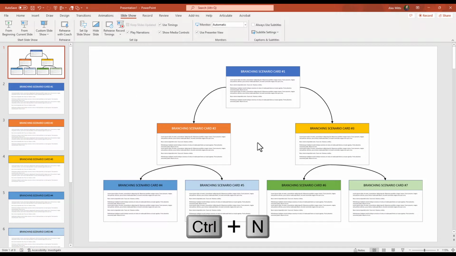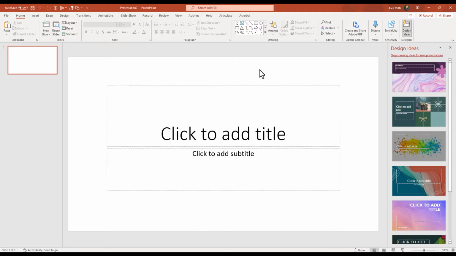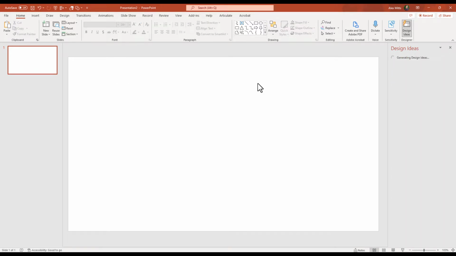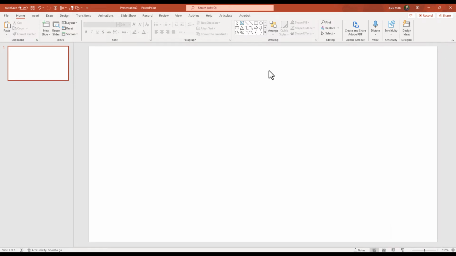So I'm going to start a new PowerPoint file here, and just as a disclaimer, I'm using Windows 10, and this is the Windows Office 365 version of Microsoft PowerPoint. So if you're a Mac user, this may be different, and you may have different functionality if you have this functionality at all. But yeah, with that, let's go ahead and get started.